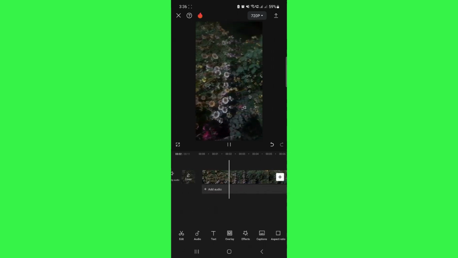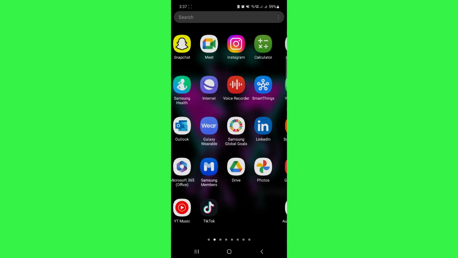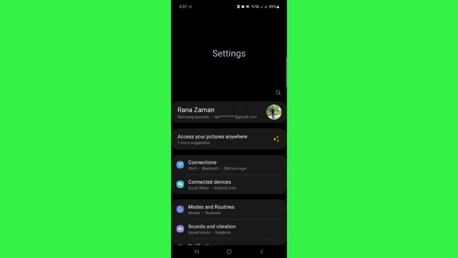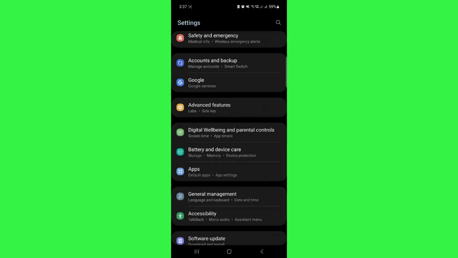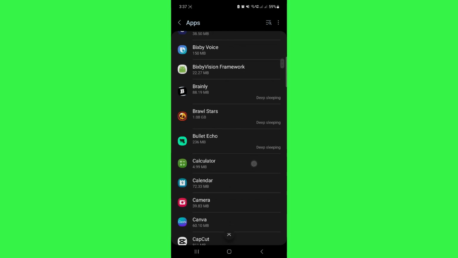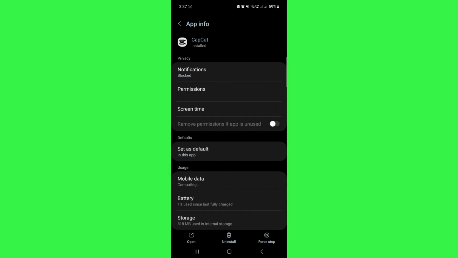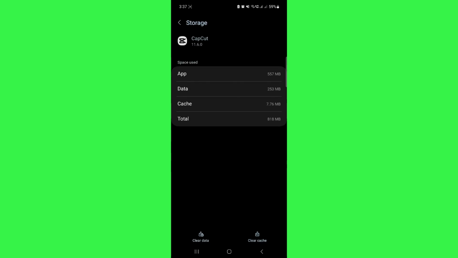But if you've done this and still have problems, then simply exit from the app and open your mobile settings. After that, scroll down until you find apps. Once found, tap on that and here look for the CapCut app. Now, tap on CapCut app and you will see various options here. Simply tap on storage and you will be on this interface.